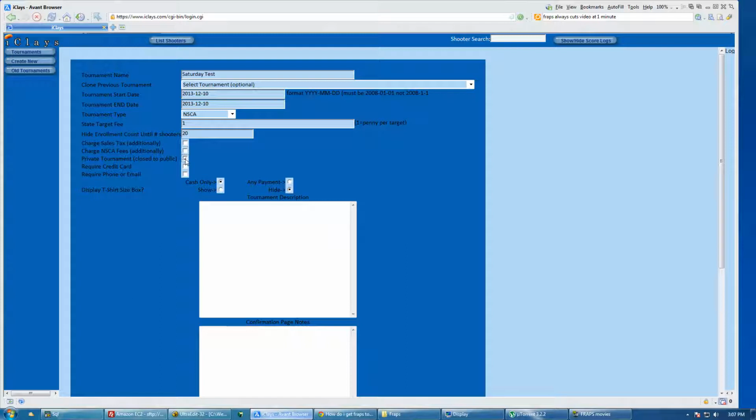Also, there's a box here for private tournament. Now, you probably won't use this unless you have a member-only event, and if you have something like that and you don't want the general public signing up for it, and you only want people of a specific group to be signing up, then you'll check private tournament, and this keeps it off of the iClays calendar so that you don't have the general people coming in, because a lot of your signups will come through the iClays portal. So you can check that box for a private shoot.